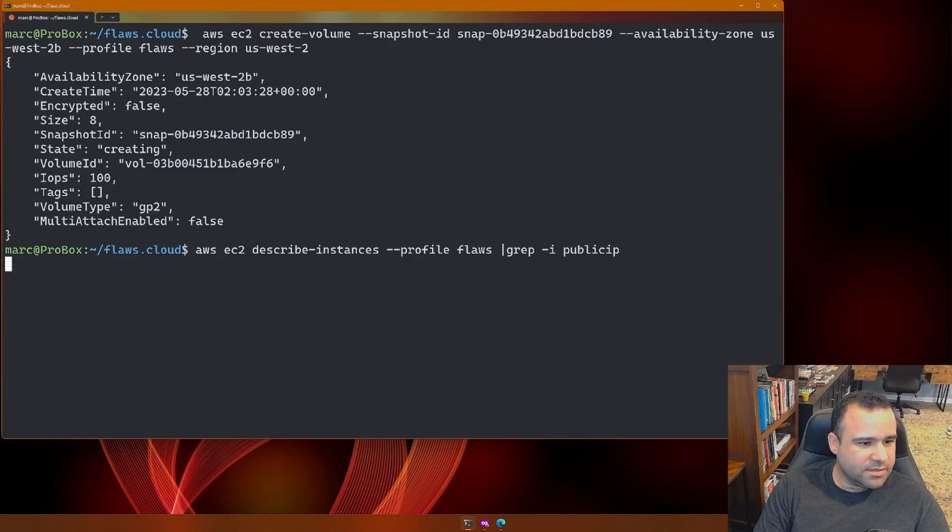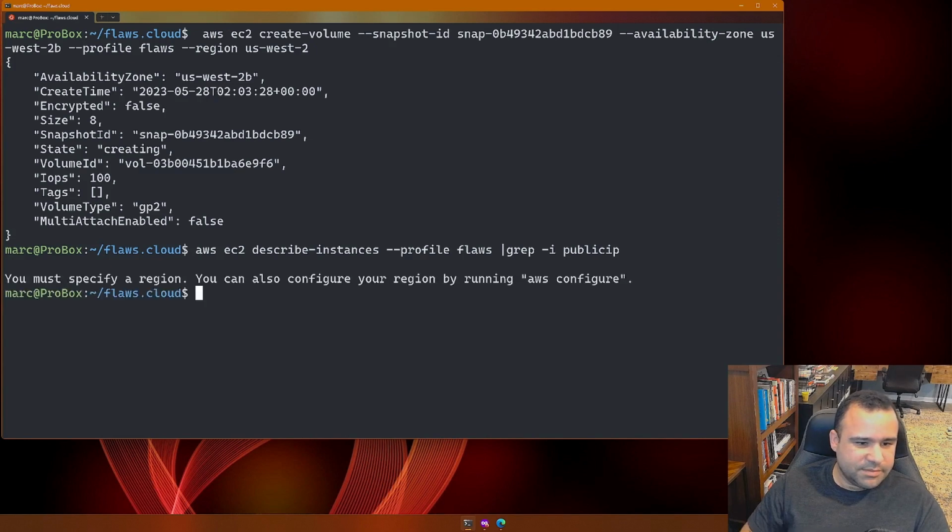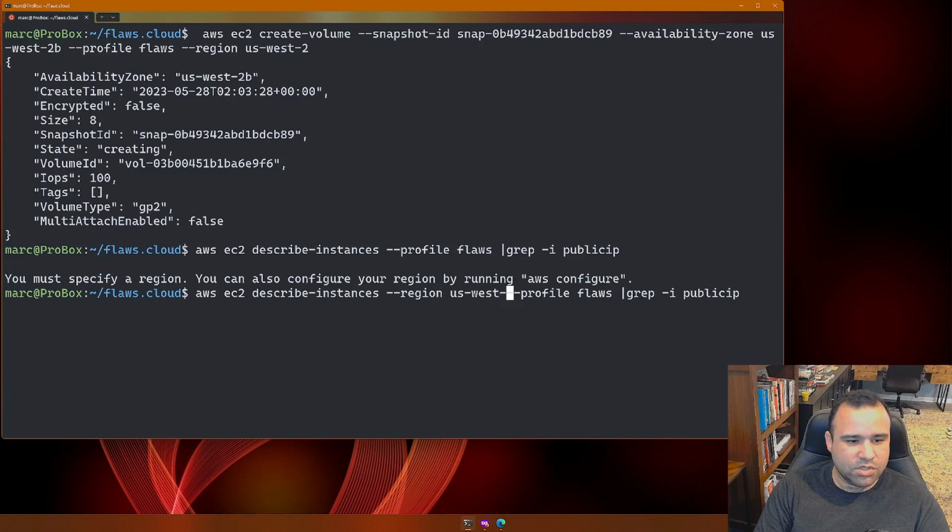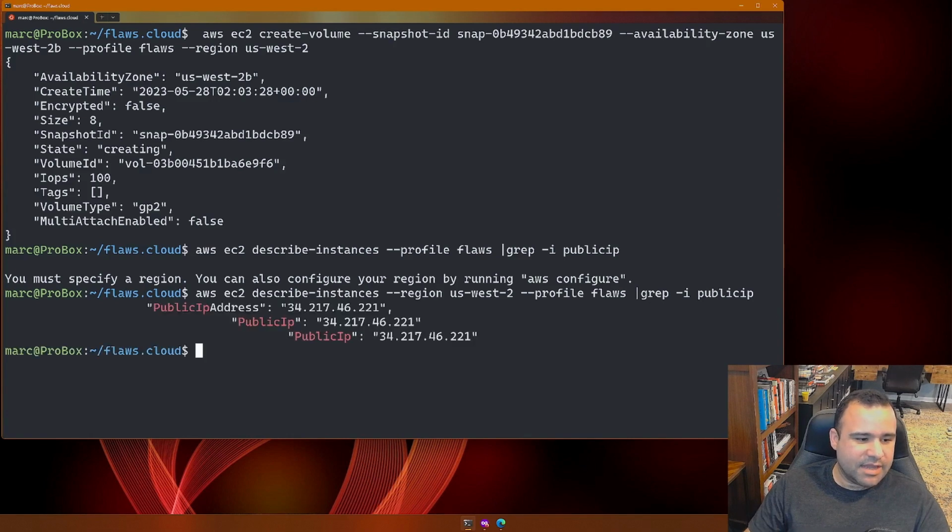Let that churn for a little bit. Must specify a region. Okay, let's go back before our grep, before our profile, and do --region us-west-2. That way it knows which region in the world to look for my instances. Okay. All right. Got my public IP address. You see that pops up several times in the JSON file. I just like grabbing things with grep. It's kind of fun. And I can now copy it and paste it right in.